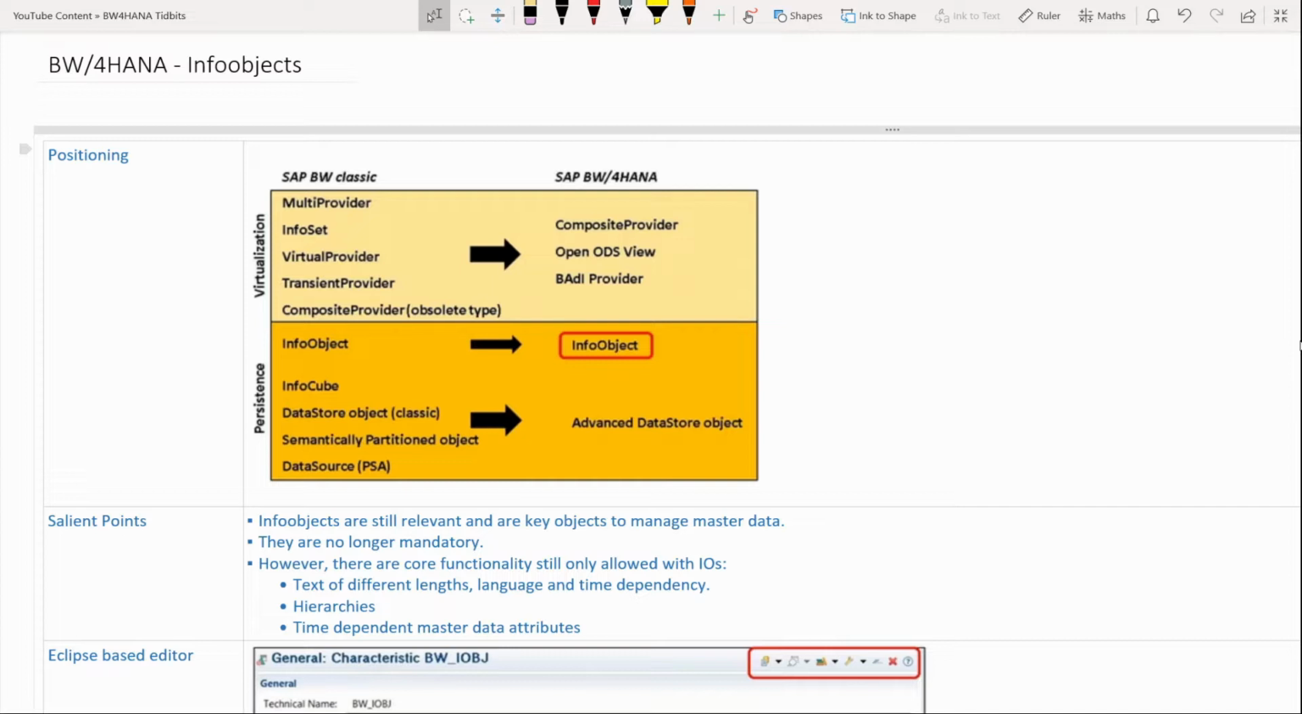Well, as you can see from the diagram, in BW4HANA, a lot of info providers have become obsolete, and I have a dedicated video which explains what are the previous BW object info providers and what are the corresponding new info providers in BW4HANA. Please check that out for the details. So for the info object, the positioning is that it is not obsolete. It is very much alive and is also one of the key modeling objects in BW4HANA.